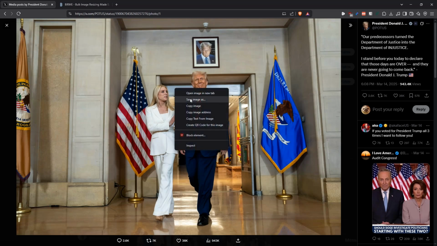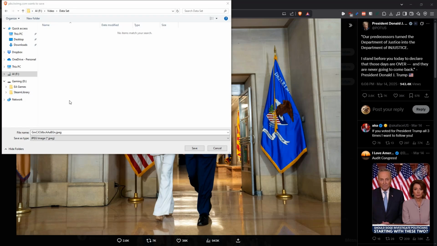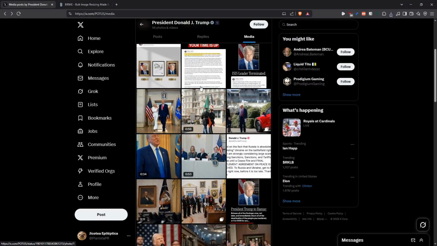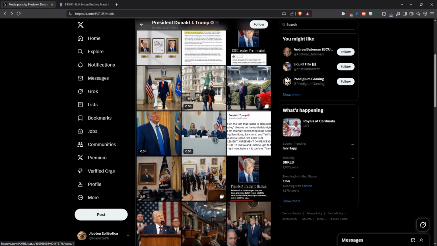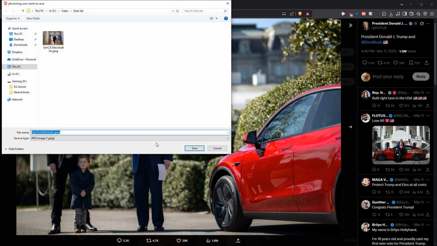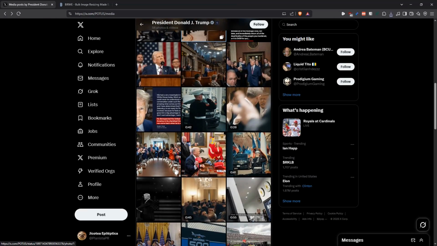So let me save this into my directory. So here we go. I'm going to save this, and we're going to continue looking for images that are pretty good quality, pretty big, and we might be able to use. This one is also pretty big, so I might be able to work with this one. This is not good enough. There's too many people. That's another thing.